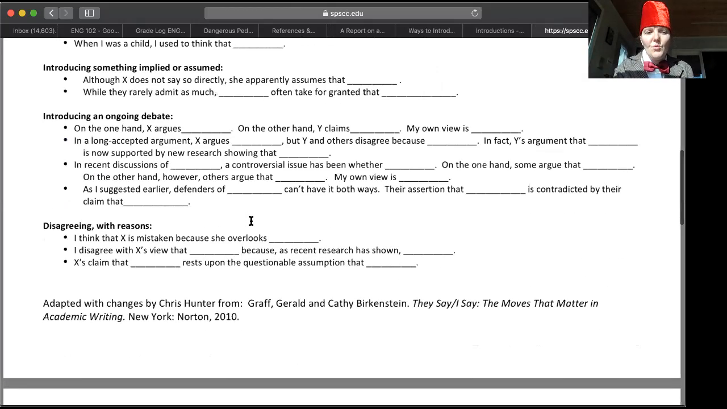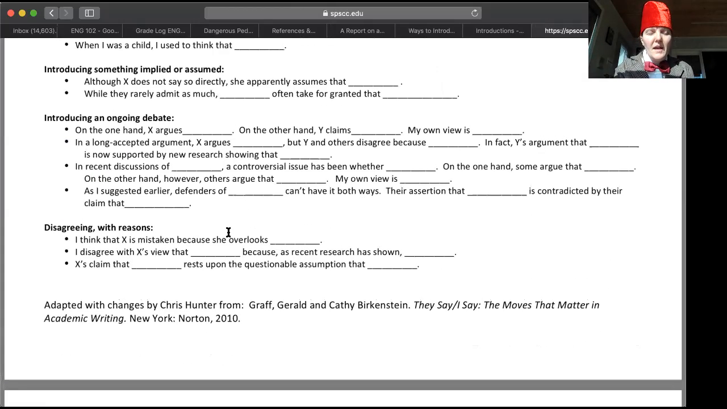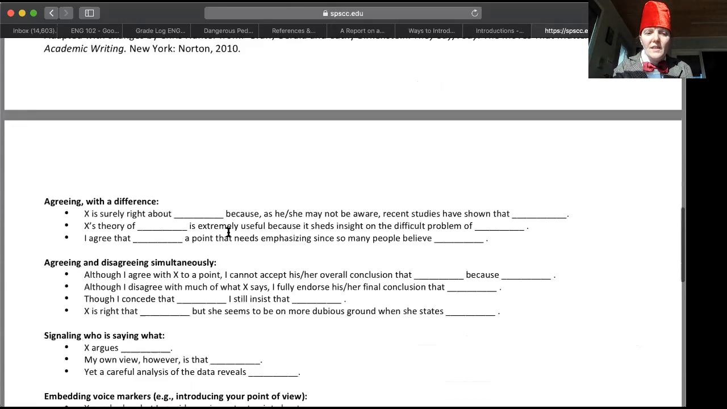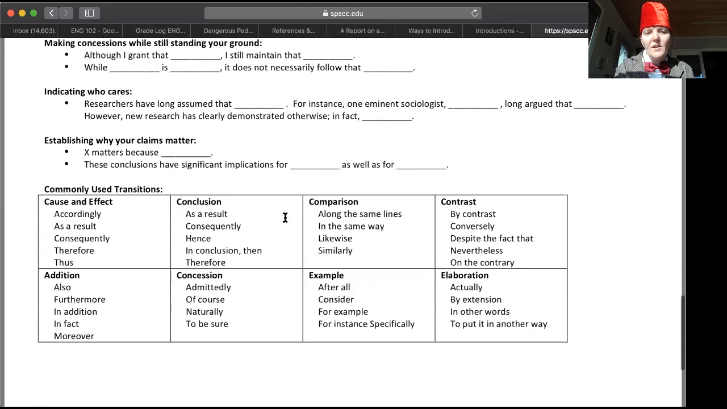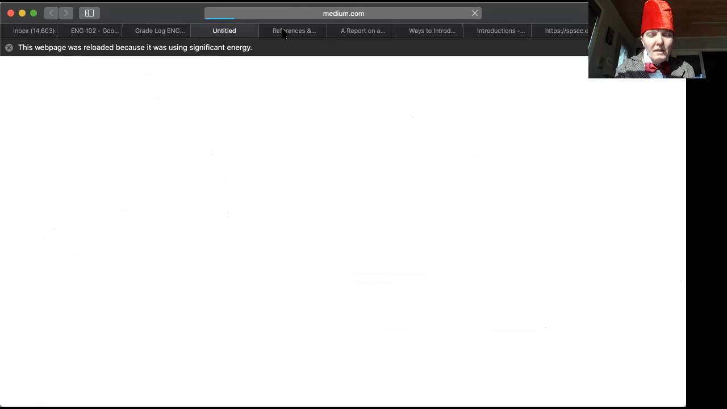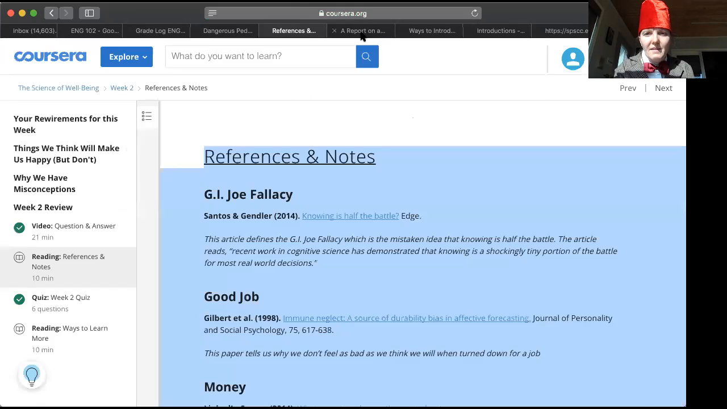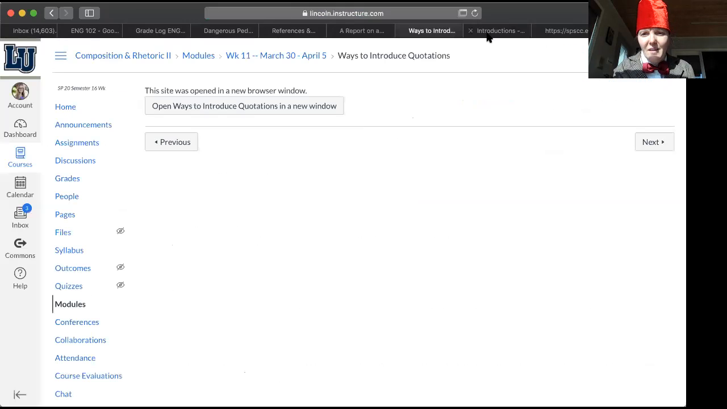It takes you through and talks about if you're going to disagree with something, signaling who's talking, and then at the very bottom there's some commonly used transitions there for you so that you can do that. Let me get back to, whoops, that's not it. That's not it either. Hold on, getting back there.